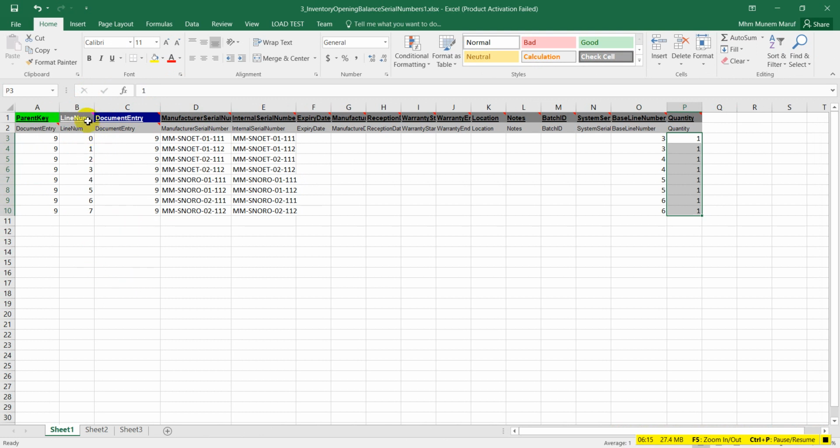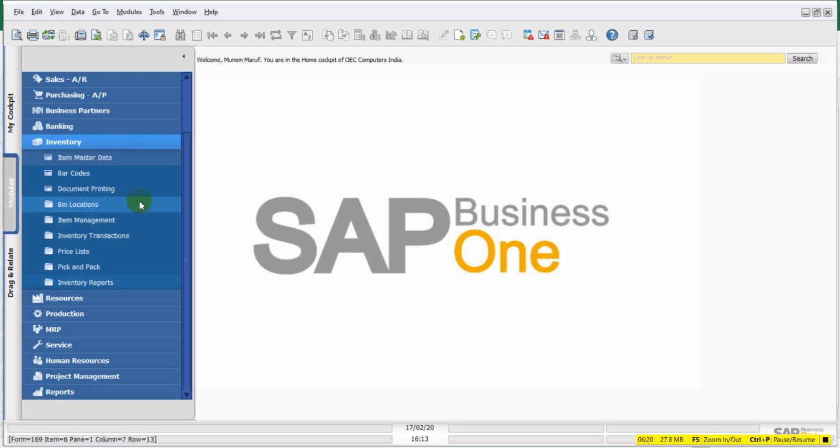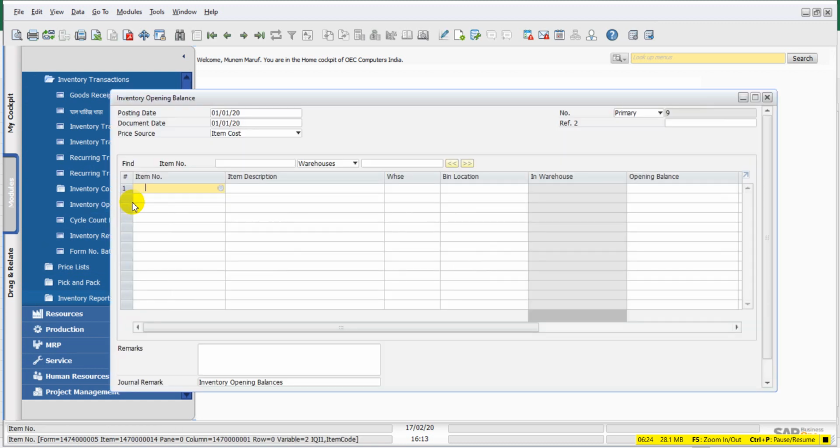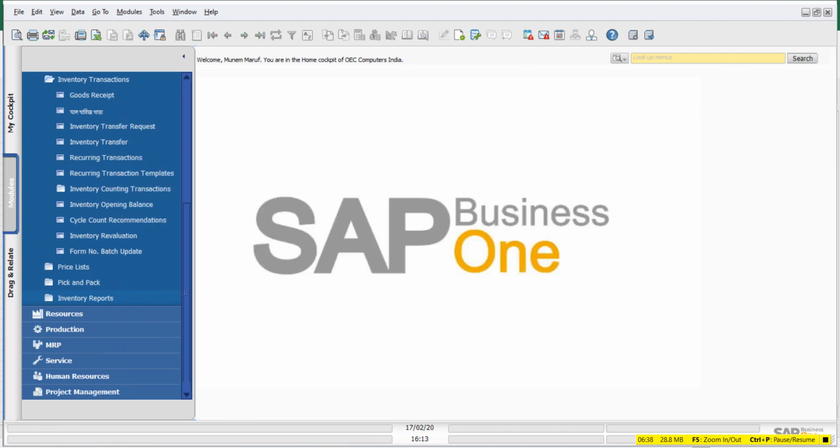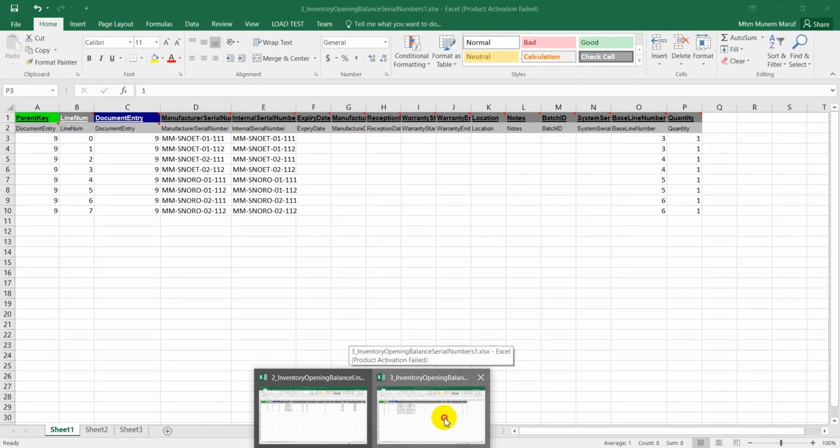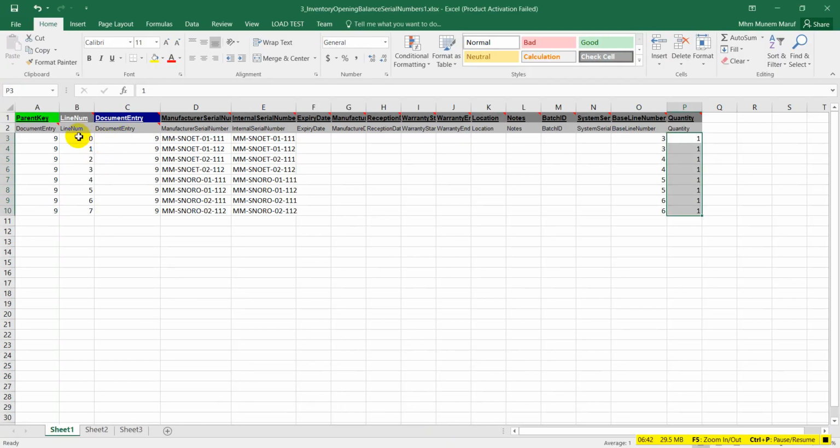So if you're wondering what this line number actually means, if I go back to SAP and open a document, let's just open inventory opening balance and see. Basically this is the line number that we're looking at. It starts from 0 and the next one will be number 1, number 2, and so on. So that's the line number column for the table. And this document entry is the same as the previous one.